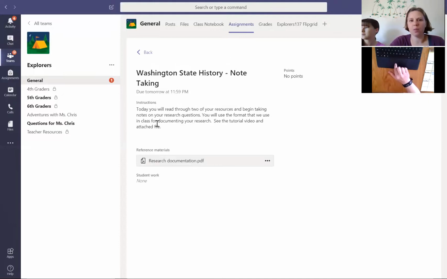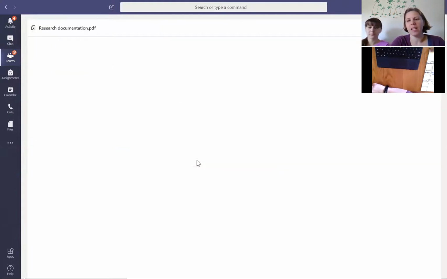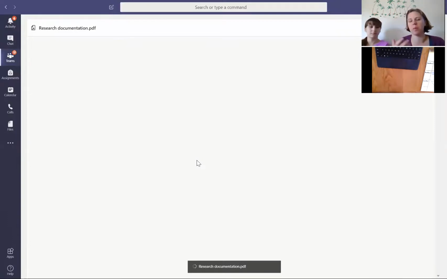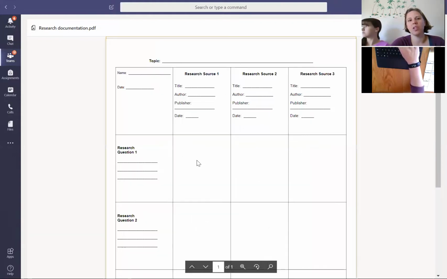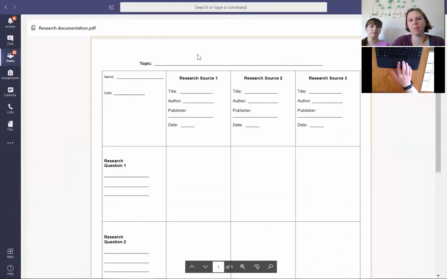Okay, so today you'll read through 2 of your resources and begin taking notes on your research questions. You will use the format that we use in class for documenting your research. See the tutorial video? You are watching it right now. We're videotaping it right now. Okay, this form that's attached right here is the research documentation form. It can print on a normal size piece of paper, but we usually print it on large in class. And so here you see we put the topic across the top.